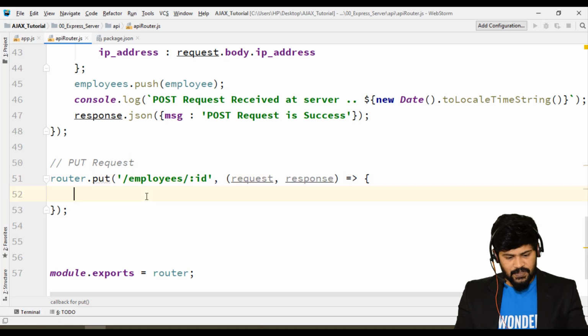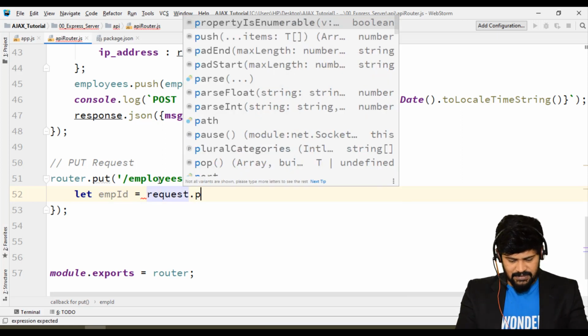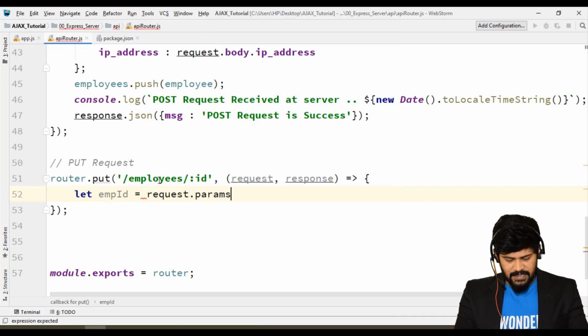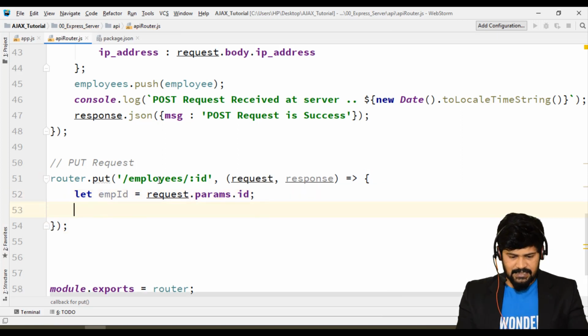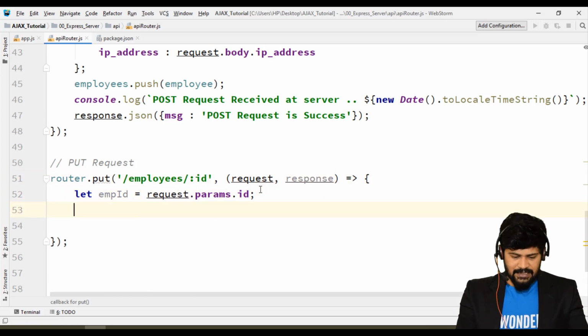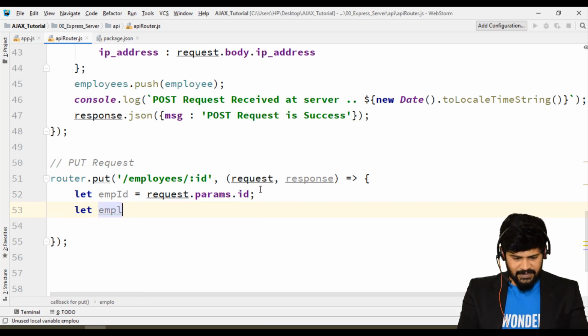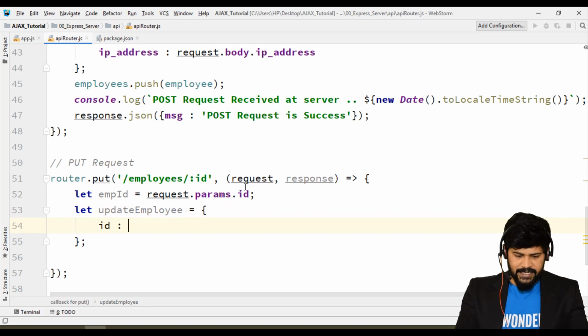Okay, so what I do is I need to get this ID from the URL. So how to get that ID is let employeeId is equal to request dot params dot id. Okay, you get the ID like this using the request URL. You get the ID here, and then get the form data. So let's take update employee is equal to, ID. So ID is going to be the employee ID which is coming from the URL.